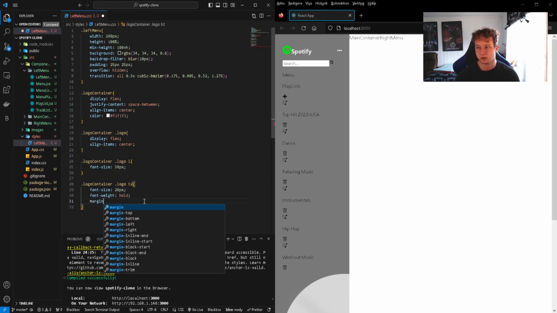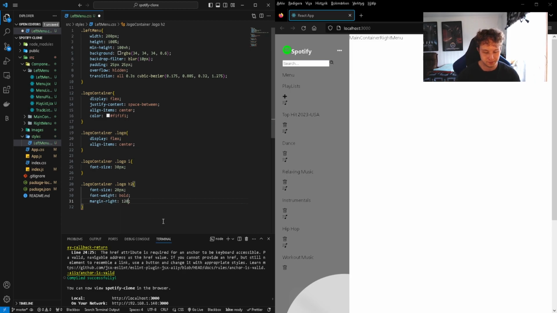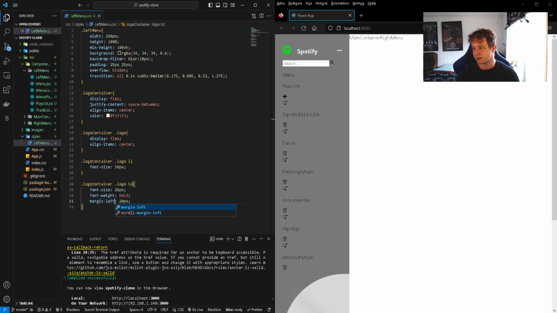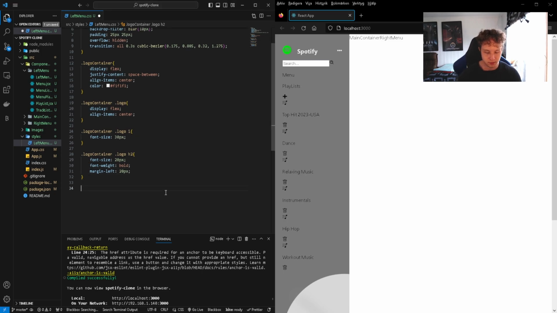Nice. And we also want to add some space between the logo and the text. So we're going to have a margin-left, which is going to be 20 pixels as well. So as you guys can see, oops, it's going to be left. As you guys can see, the Spotify text here actually has some space between the logo and the buttons or the dots. So that's great. Now we want to style the search container.